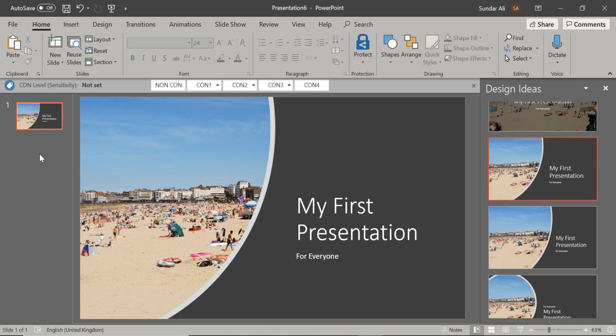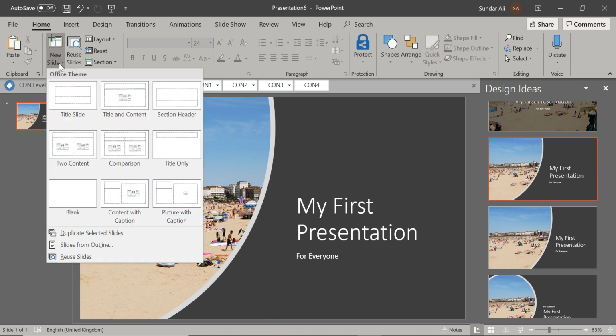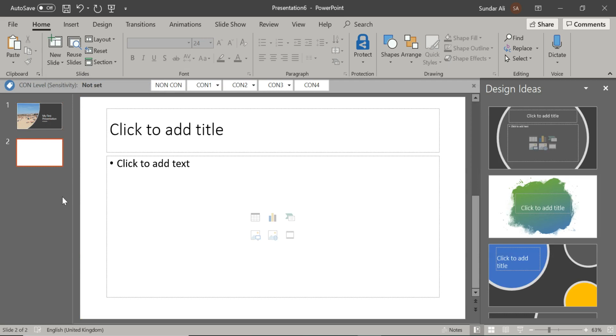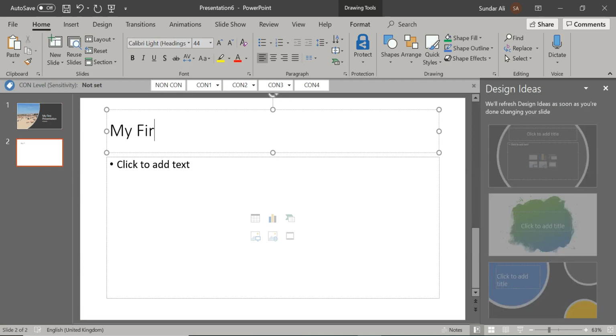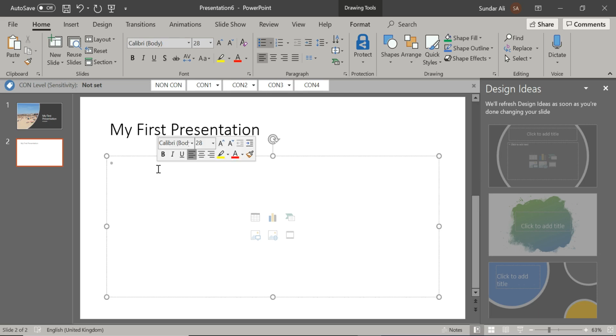We can now add a new slide. So if you click on new slide and then select the different options you have here, you've now got another set of slides that you can edit. So I'll add a title, my first presentation. Hopefully I can spell correctly. I'll add topic 1, maybe topic 2, whatever that could be, topic 3, etc.